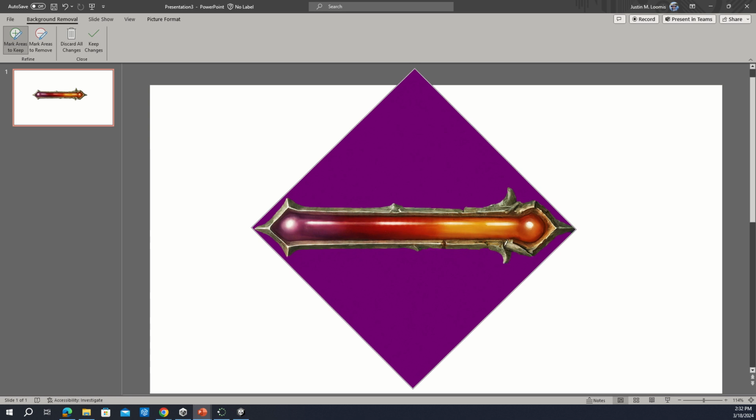The parts that we want transparent, that it didn't make purple, we want to mark those areas to remove. So I want to mark all of this stuff in the center here to get rid of it. And we could try to keep some of those white highlights in front of the red. Might look good, make it look like it's glass. So let's see if we can do that.